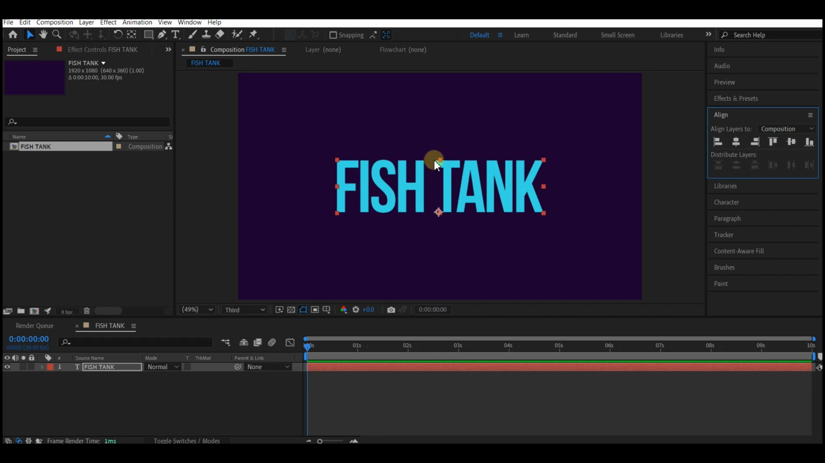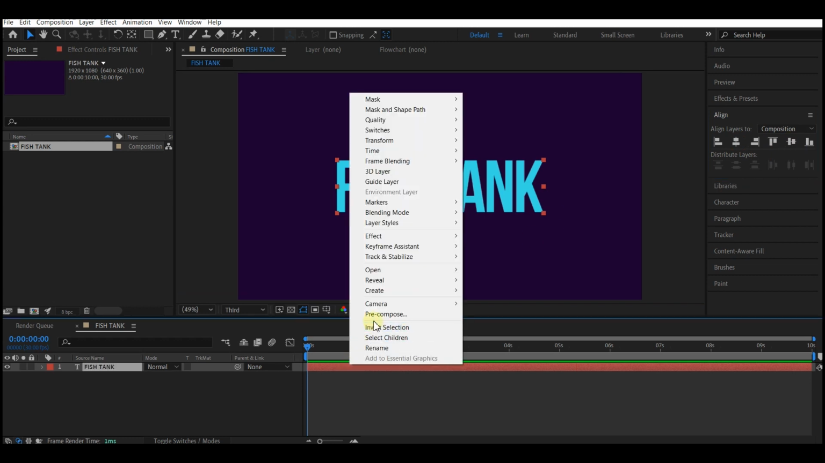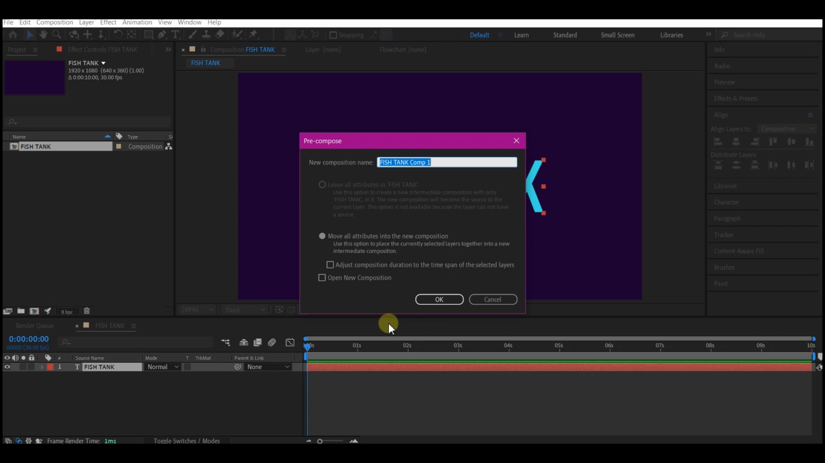Align your text to center. Right click on your text and then pre-compose. I'm going to call this text holder. This way you can always go back and make a change and change your text or even add a logo.